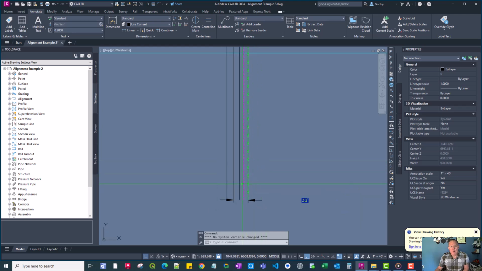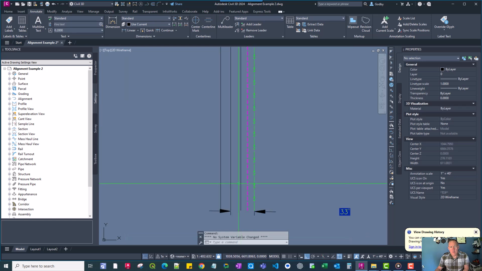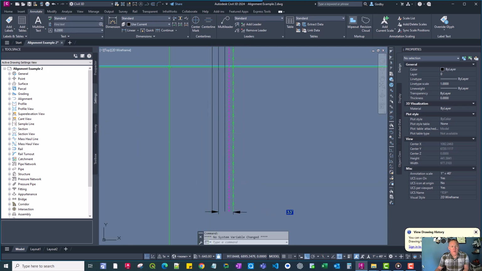Most drawings are going to require that you have station markings every 100 feet, and that can be easily accomplished by, I guess I should start first off that this is Civil 3D, and to do the exercise which I'm talking about in this video, you will need to have AutoCAD Civil 3D. This will not work in the regular AutoCAD version.